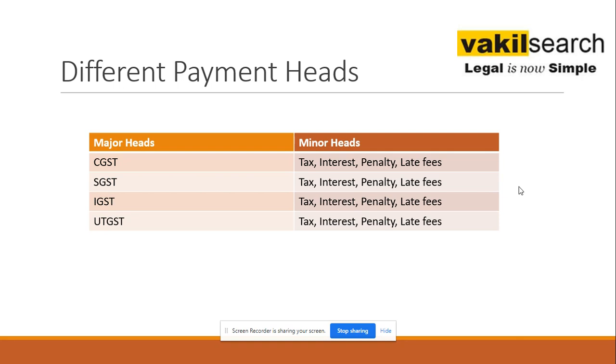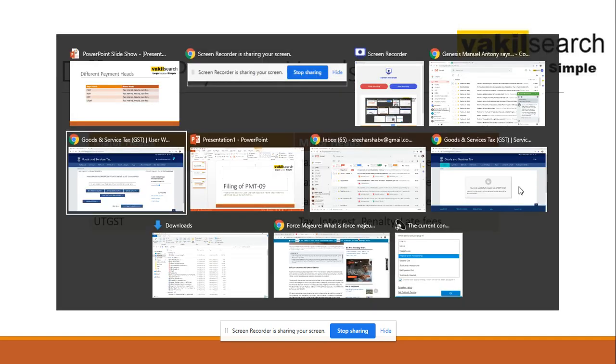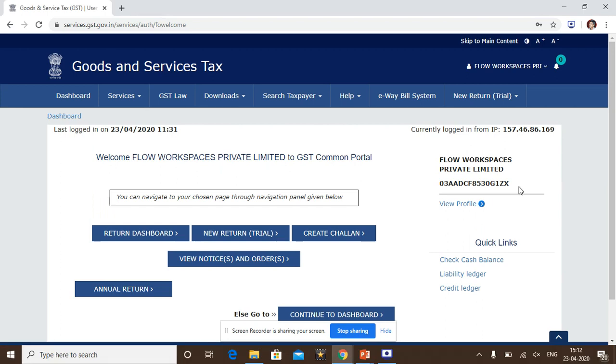So now this PMT09 helps me to transfer the amount from one minor head to another minor head, or one major head to another major head, or one minor head to a major head. Whatever is the permutation and combination, I'll be able to transfer it differently. So let us file one form PMT09 on the GST portal and understand it on a real-time basis.